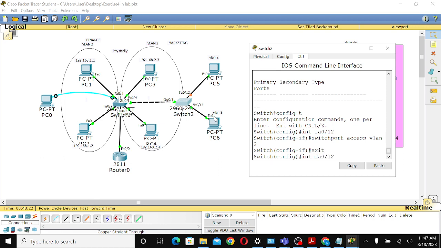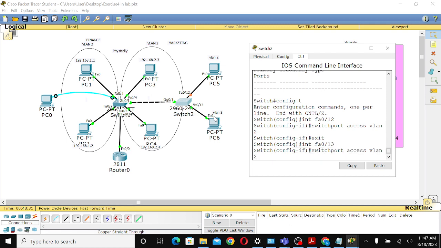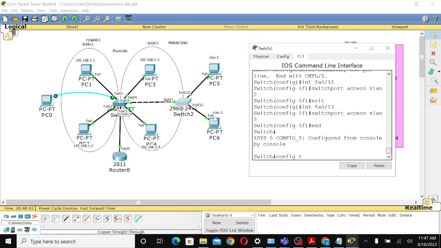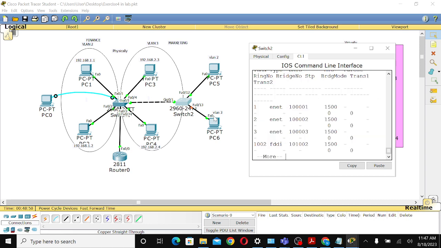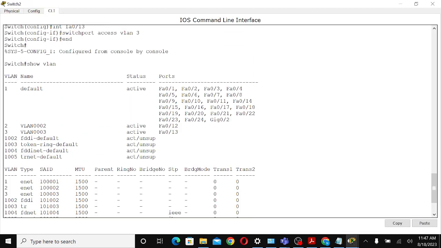Then do the same for another interface, which is FA0/13. Switchport access, but this FA0/13 is attached to VLAN 3, so you need to change it to VLAN 3. Okay, and then end, let's see. Show vlan. Now the ports are assigned.